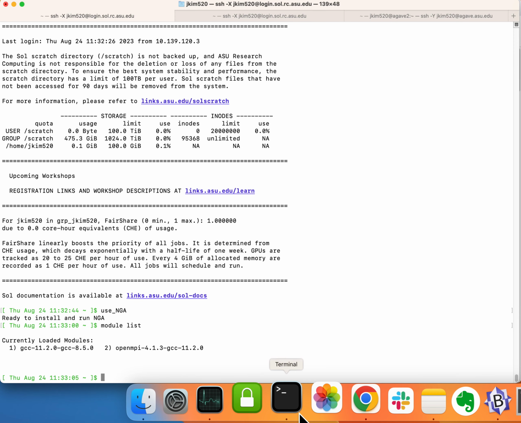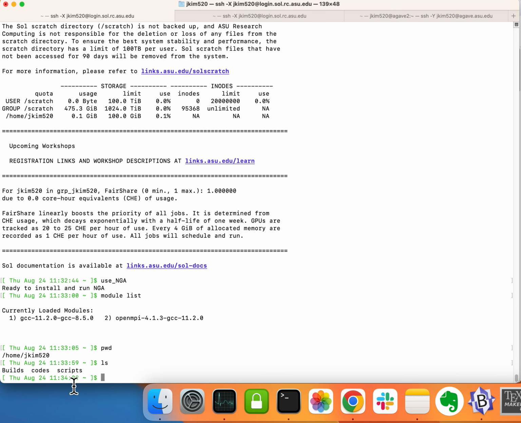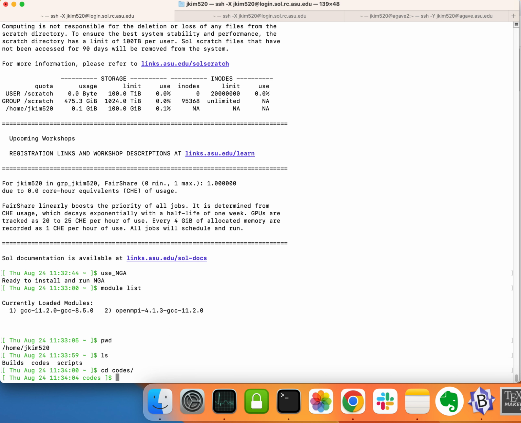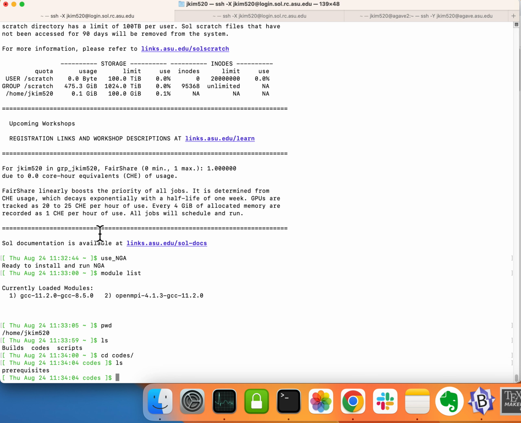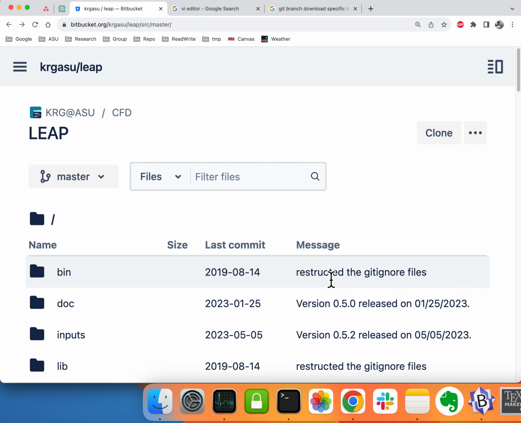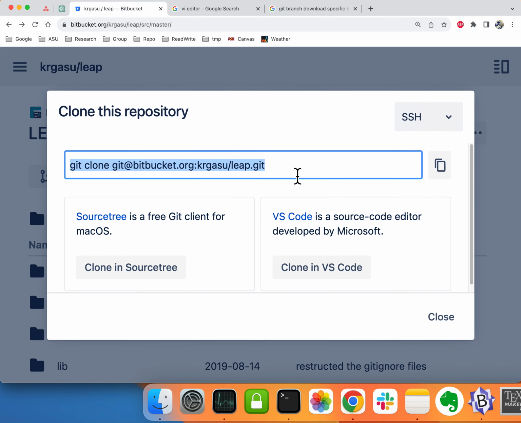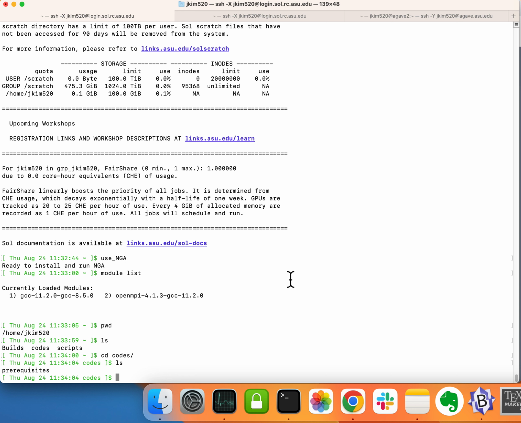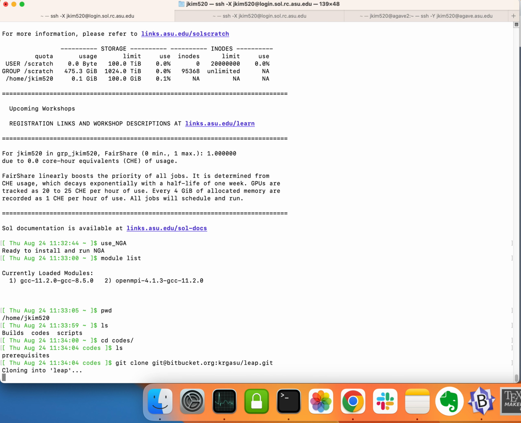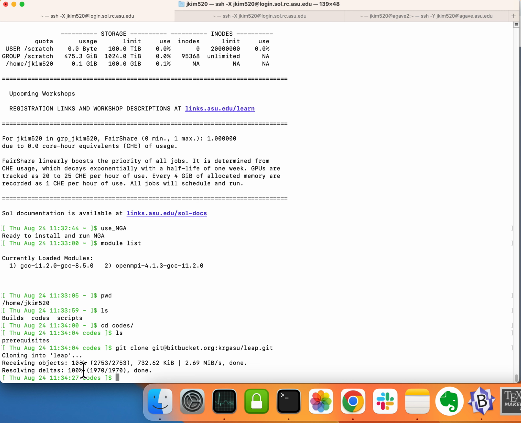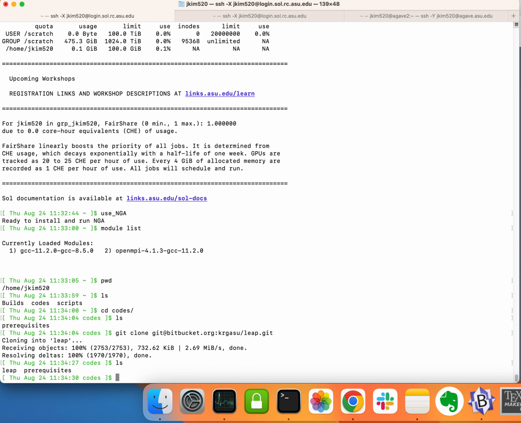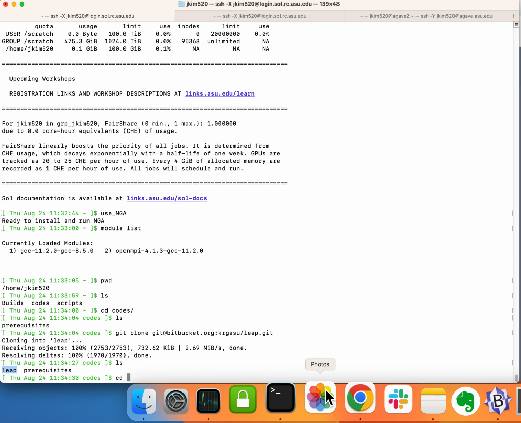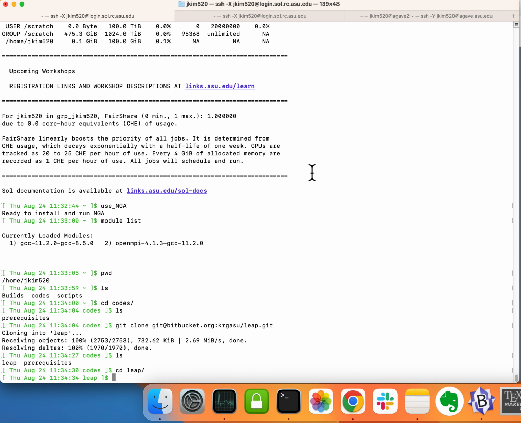In the Sol cluster, go to codes, and this time you install the prerequisite. Now you want to install LEAP here. Then you need to clone the repository, so you copy this line. You are basically git cloning. Then let's go back to the Sol cluster and download it. So you are cloning the LEAP repository, which took no time. Let's go into LEAP. And what do I see?